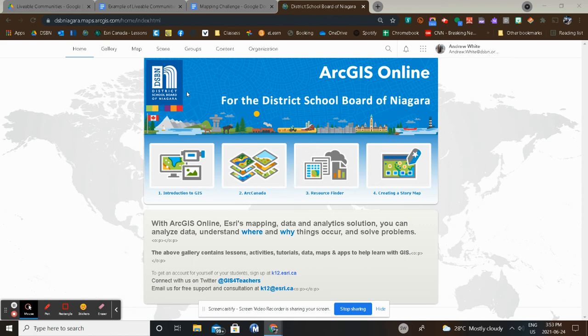If we're going to reopen the map that we've been working on, then we would click on Content and look for the name of the map that we had created earlier. So for now, because I'm starting a new map, I'm going to click on Map.